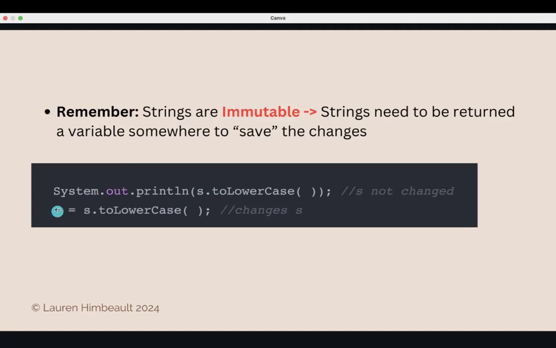Whereas here, when I say s = s.toLowerCase(), now s actually does change because we're storing it back in s. We have to really remember that because strings are immutable, we can't just say s.toLowerCase() the way that with other objects, we've been able to just say .haveBirthday, and then it would change the object itself. That's not going to happen here because they're immutable. So we have to make sure that we return the value that we've changed to somewhere else, to anywhere else.